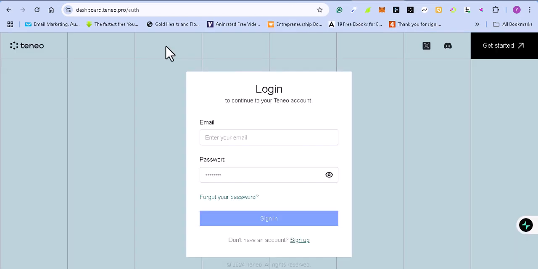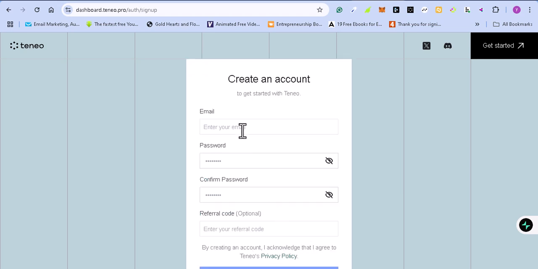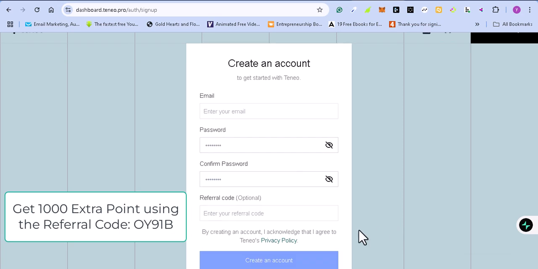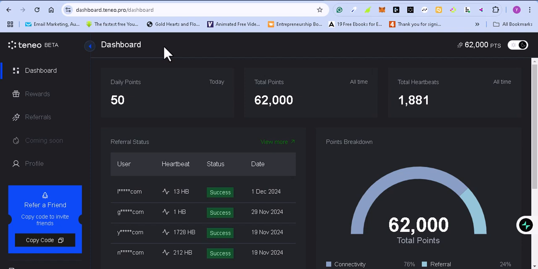Okay, so this is the authentication page for the Teneo Protocol node. So for you, you're just going to click on sign up. Once you click on sign up, you're going to enter your mail, a password, and confirm your password. Then you're going to paste the referral code that I'm going to provide for you. So you're going to copy and paste my referral code here in this tab. Then you have to create an account.